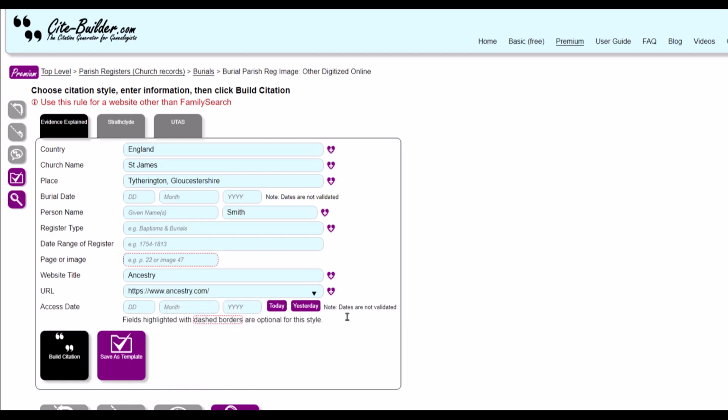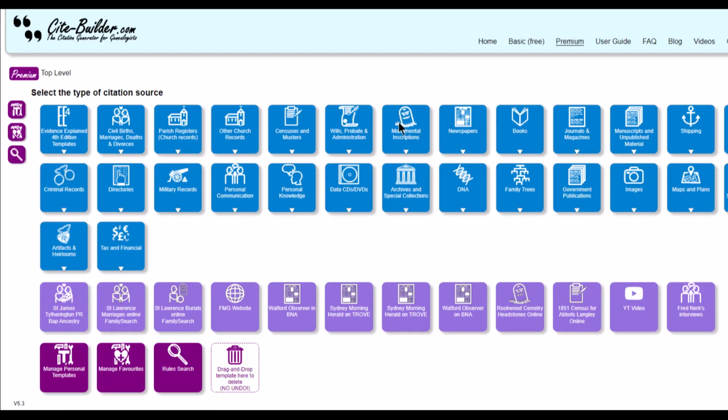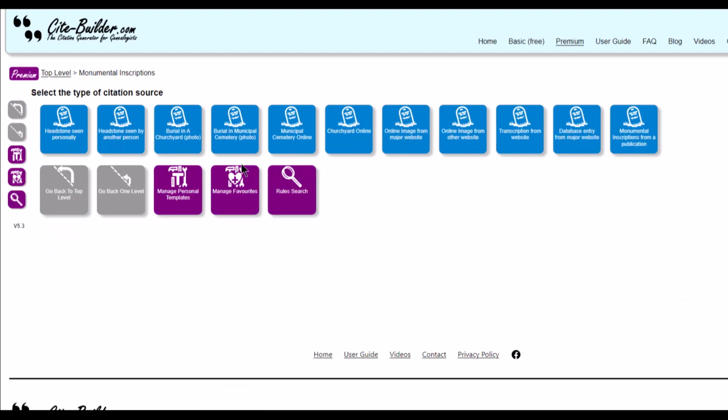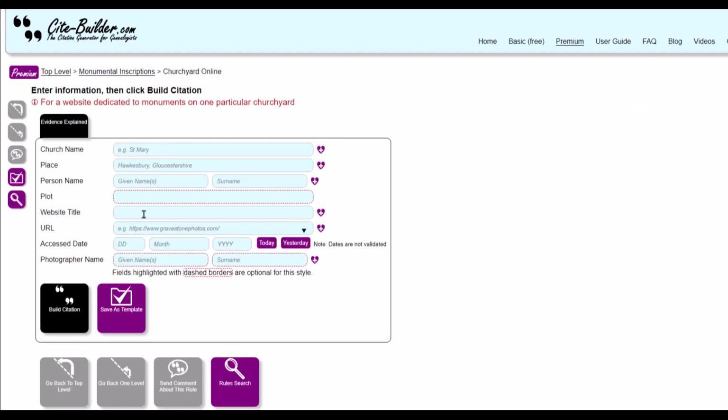Now obviously parish register baptisms and parish register burials are fairly similar, but let's see what happens if I go to, say, quite a different one, let's go to Churchyard Online. So we've got a church name field there. And because the name of the field is the same as used elsewhere, church name, I've got access to that list that I'm building up and saving. And the place, there's Titherington. Person name, there's Smith.